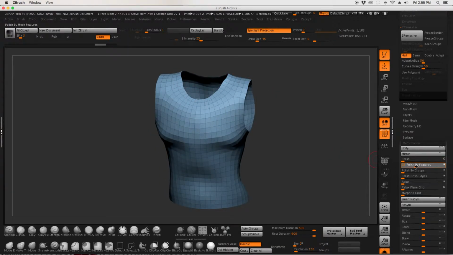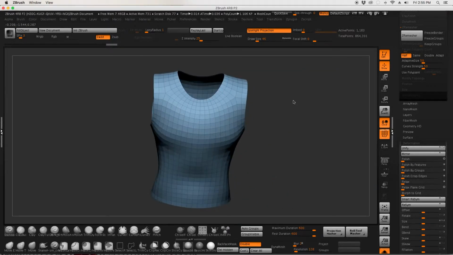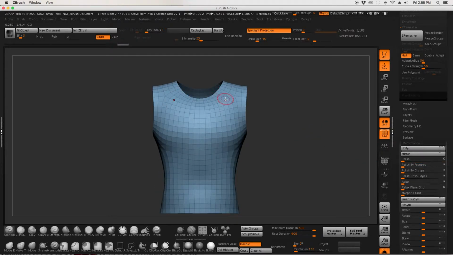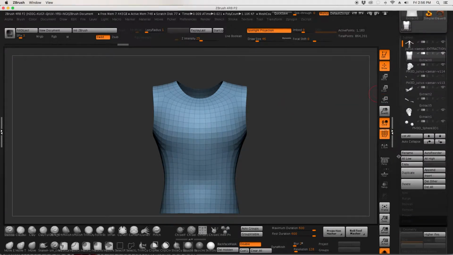Let's go to polish by features. There you go. And you can see that that smooths those out very nicely. We can go ahead and try it again. There you go. Now every time you run that, it shrinks the entire piece of geometry a tiny bit. Not a big deal at all. Nothing to worry about.